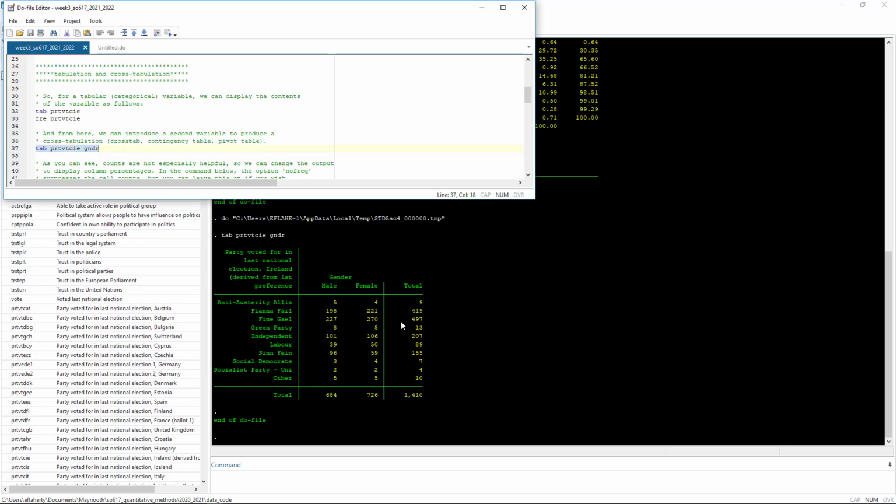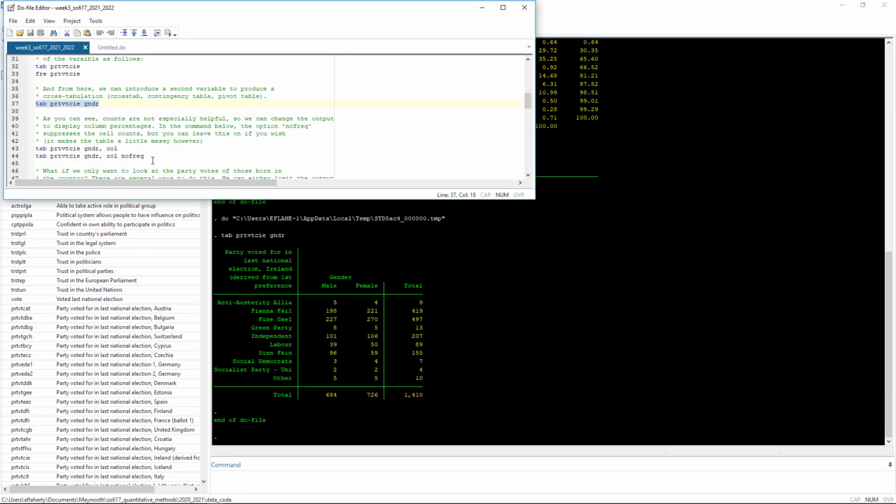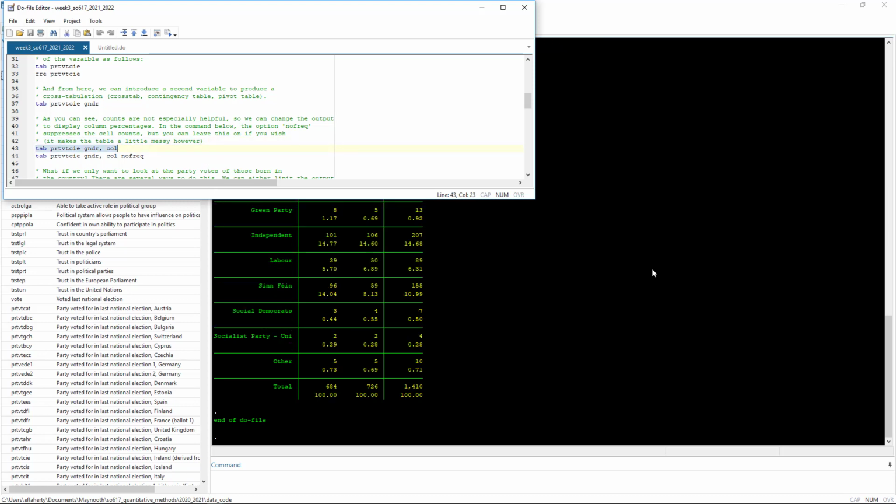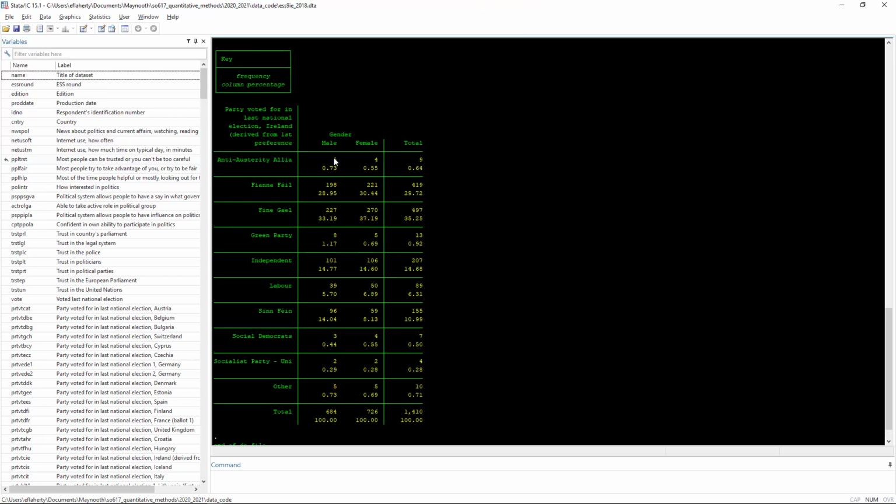This is not as useful, of course, because what we need are the percentages. So we can get percentages returned by adding an extension to the command which says col, short for column, and this will ask Stata to give us column percentages. So if we run that piece of code, now we have the cell counts as before.